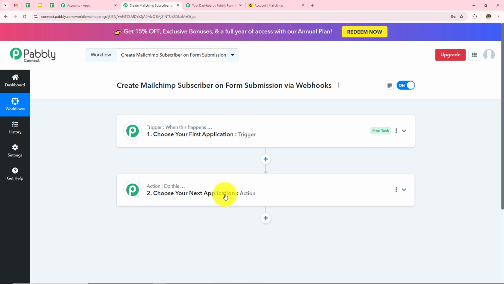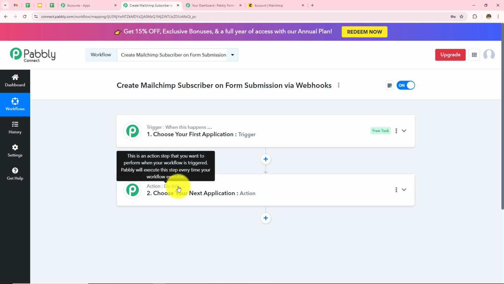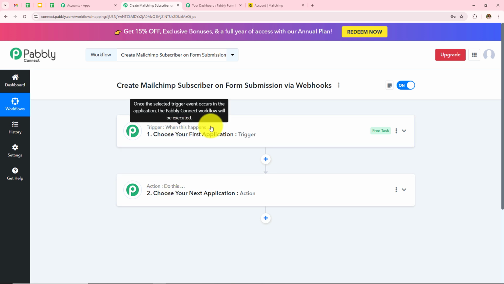As soon as I click on create, two boxes have appeared in front of me. One is trigger, other is action. So trigger says when this happens, action says do this. So trigger is basically an event which starts the automation of a workflow. There can be only one trigger in a workflow, but as many as action applications as you want.